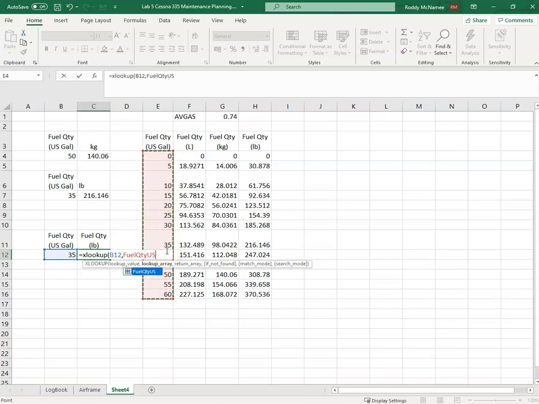And in a previous video, I actually labeled that range. So we're going to select that. And what's the return array? So I want fuel quantity in pounds, so I want to return this array. And just hit the F4 button to fix that.